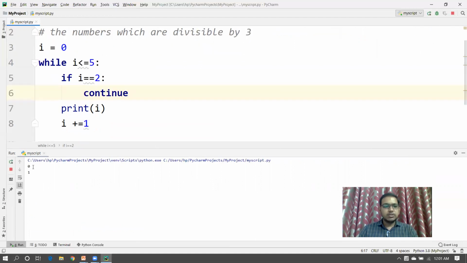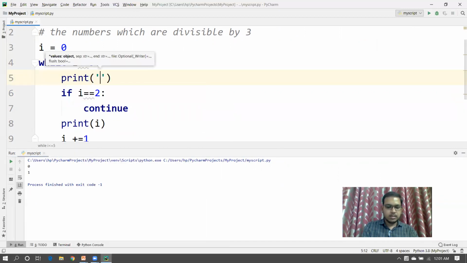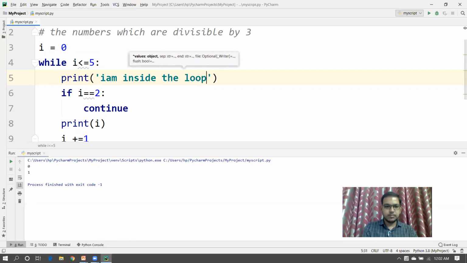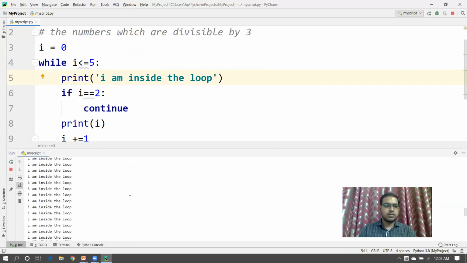What happened? 0 and 1, but after that you can see that there is no output. Actually, it is stuck, and it is an infinite loop right now. To understand this, I can write one more thing, that is print, and here I will write "I am inside the loop". So it will show you that it is entering the loop. Just look at here. I'm inside the loop. I'm inside the loop. Why?